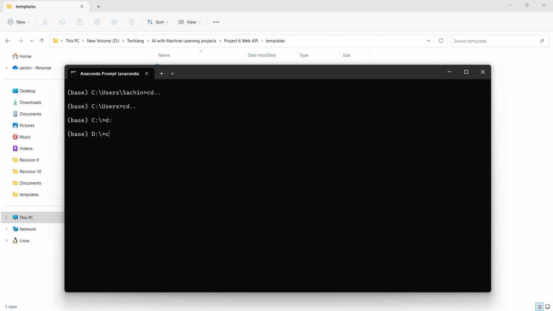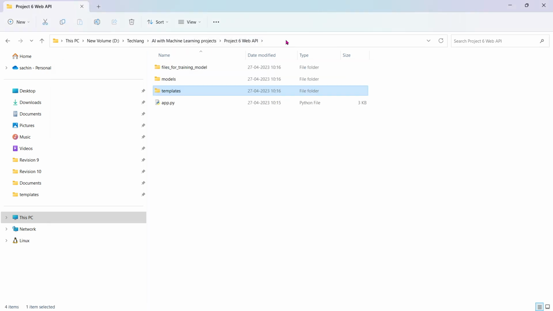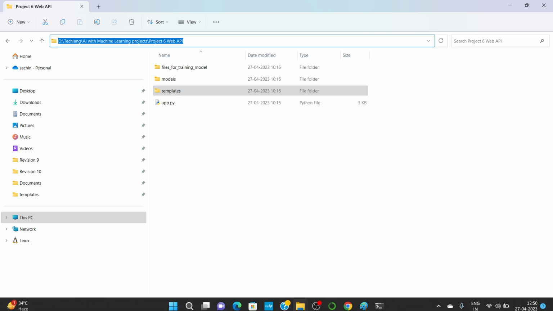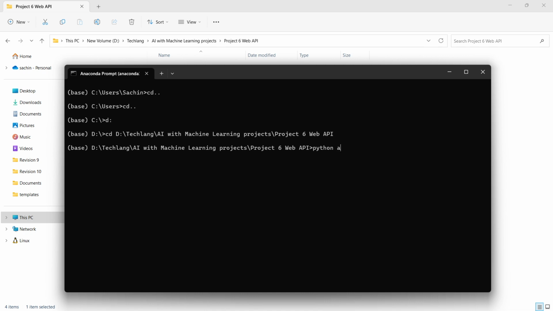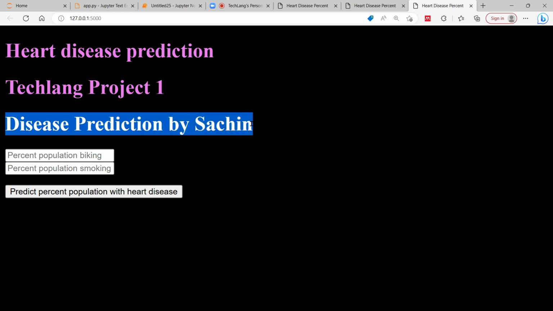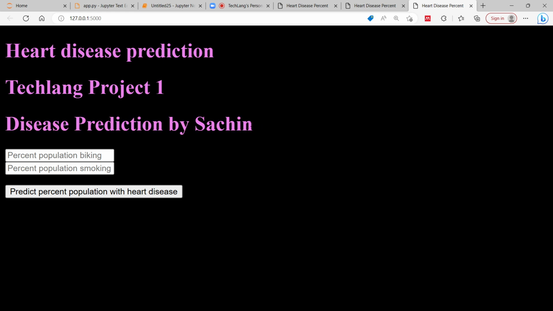Now inside the D column, I'll write cd space, the address of this one folder, cut, copy and paste and hit enter. You can see now I'm inside the D Techlang AI machine learning project 6 web API. Now I'm going to write Python then app.py. It will give the URL local machine. Can you see disease prediction by Sachin? This is the line we just added.